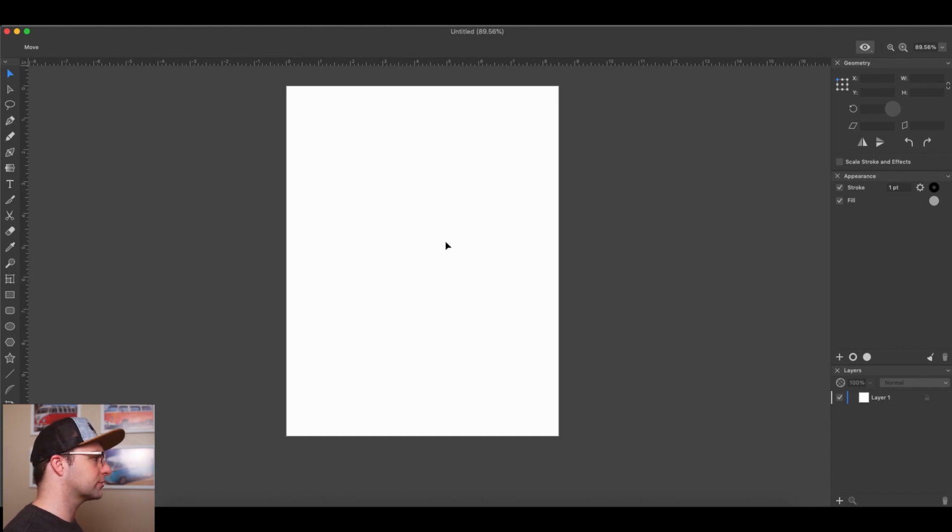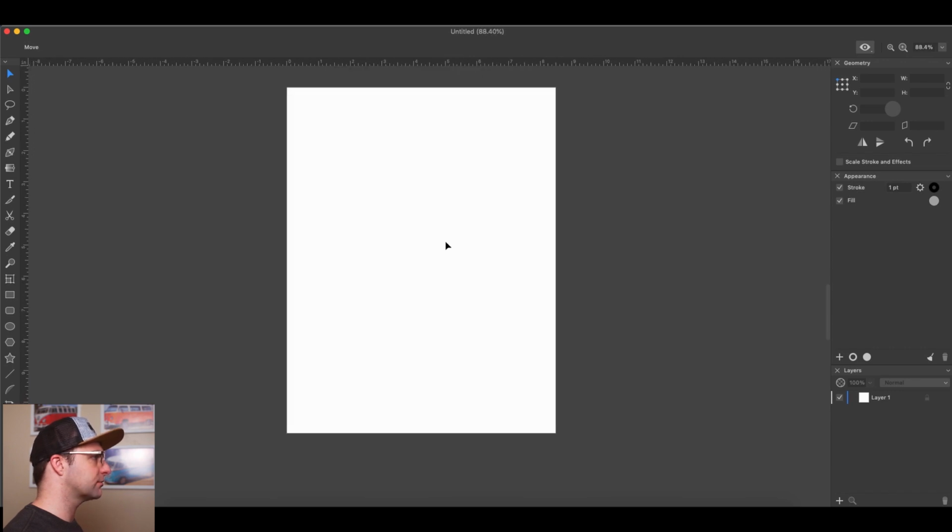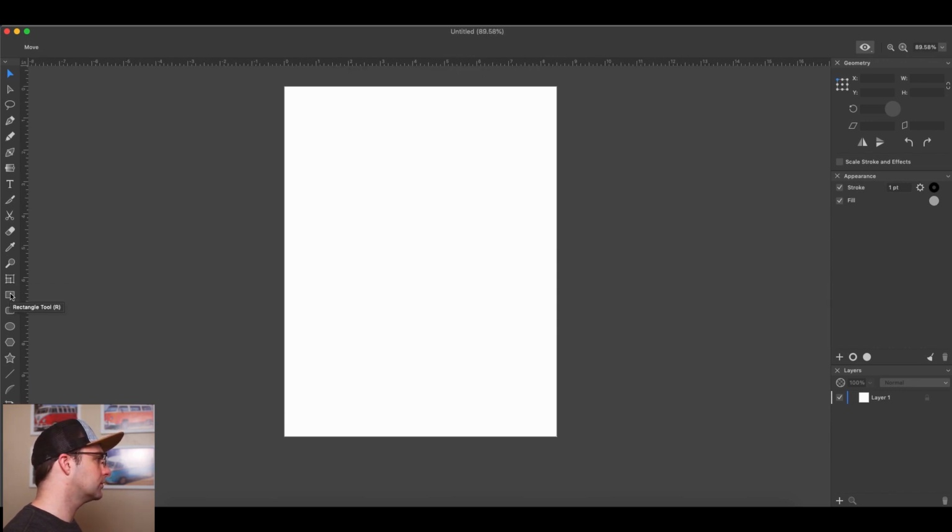Let's just see if zoom works with the alt scroll. Okay, it does. It's a little choppy, but it does work. Free transform tool, rectangle, rounded rectangle, ellipse, polygon, star, line, elliptical arc, and a sheets tool. I'm assuming that the sheets tool is the artboard tool. It looks very similar to the artboard tool.